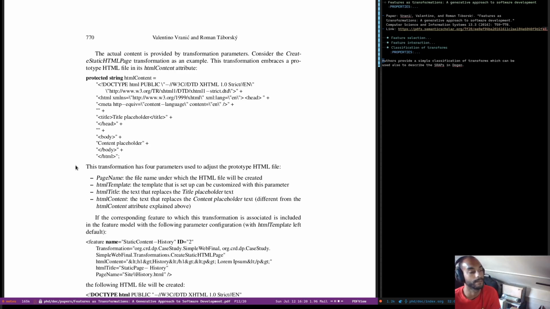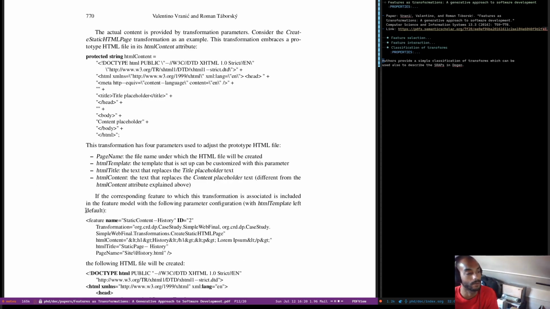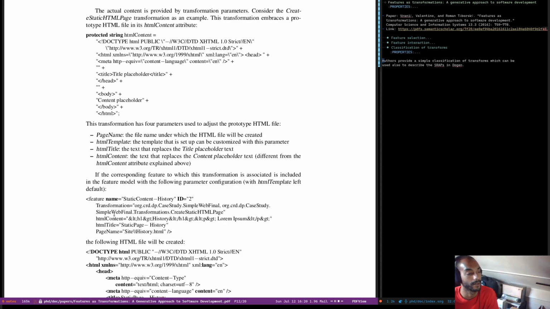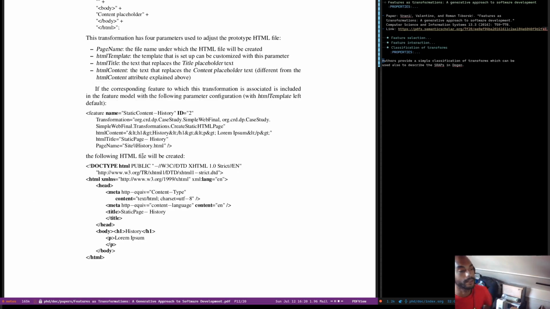Page name, the file name under which, so basically page name, HTML template, HTML title, HTML content, and so these are basically the parameters we're going to use to parameterize our template. If the corresponding feature to which this transformation is associated is included in the feature model with the following parameter configuration. So presumably we're just going to supply the parameters, as you can imagine, HTML content, HTML title, and so forth. The following HTML file will be created, and we're just instantiating the template.